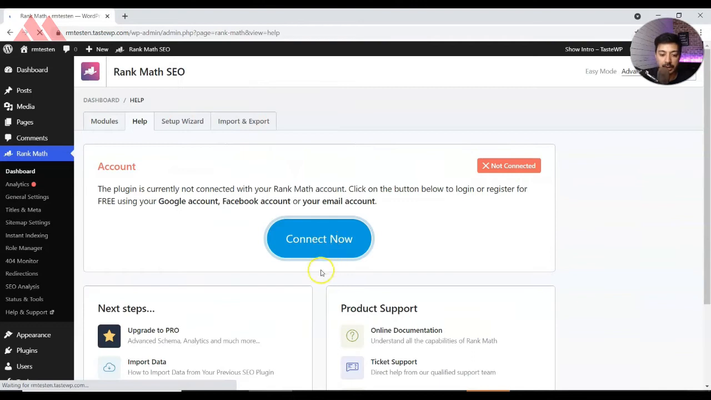So here you can connect your RankMath account and you can create your support tickets from this page itself. After that, we have the setup wizard. Again, it will start the installation wizard for this plugin, which we have already covered.